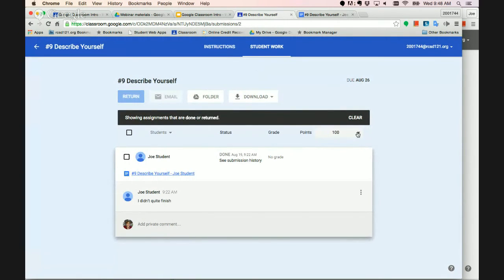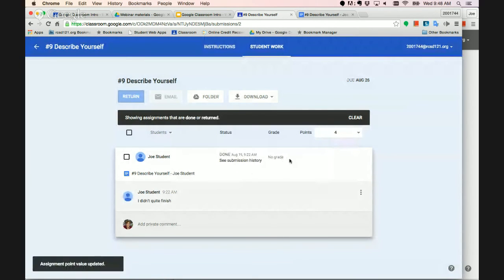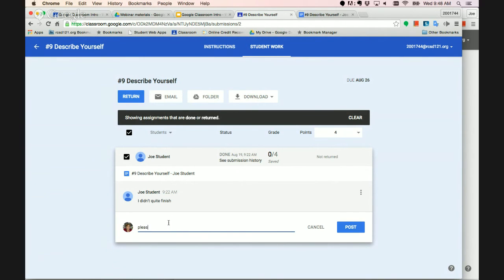Now, we chose the points before. You can change the points. I know a lot of teachers don't do everything out of 100, and you can choose one of these, or you can choose, like, if you're working off a 4-point rubric, and it will update the assignment. Now I can click, and I'm going to give Joe a 0 because he really hasn't done anything, and leave a comment. Please complete. Submit. And I'm going to post that.